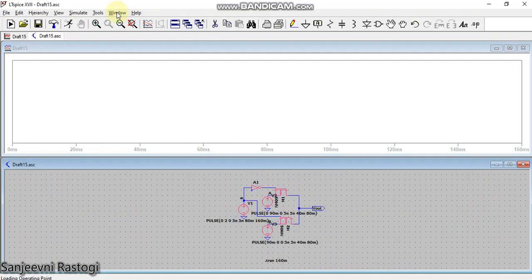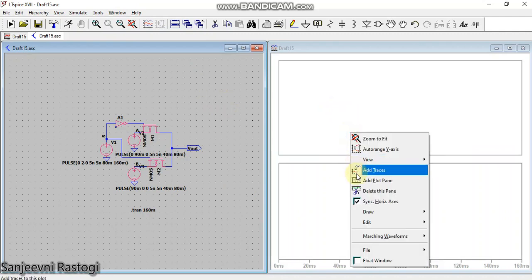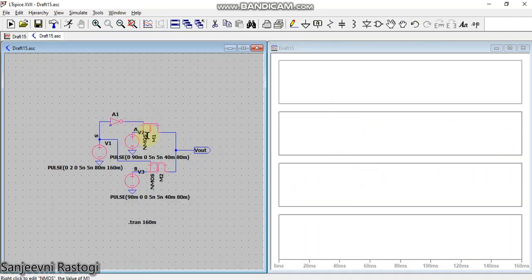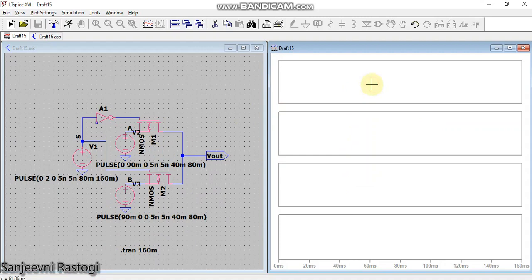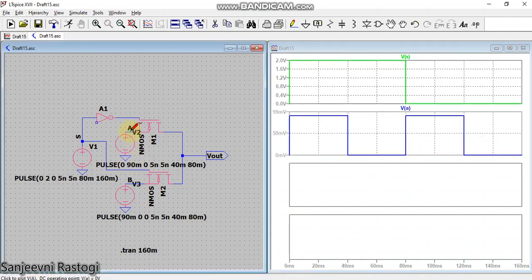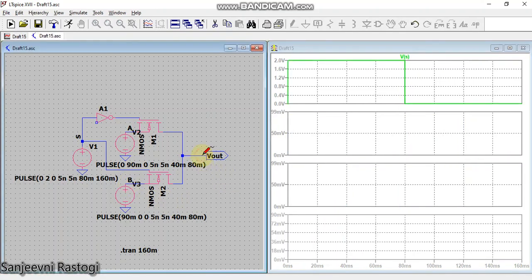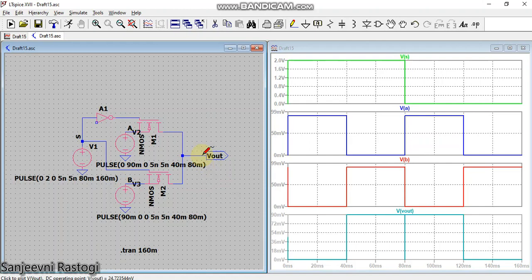Now let us try to simulate it. Tile the window vertically. We will take 4 plot planes. Click on the first plot plane. Wait for the red pen to come. This is S. Now click on the second. This is input A. Click on third. This is input B. Click on the fourth plot plane and okay, this is the output.